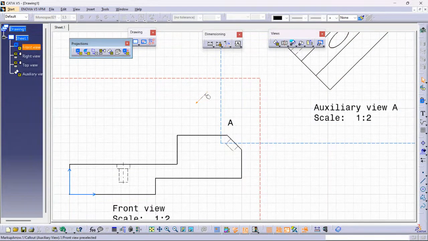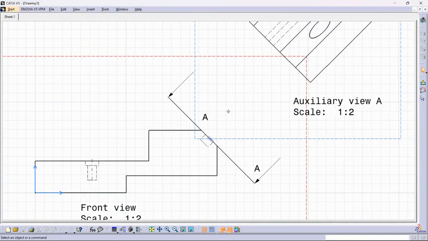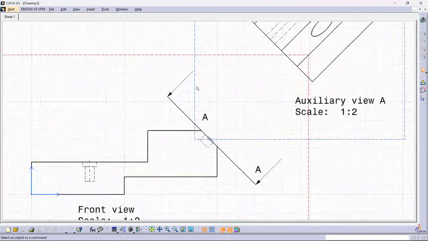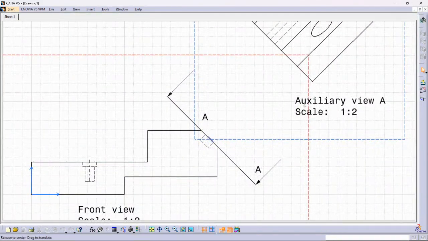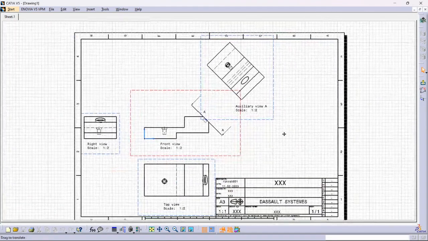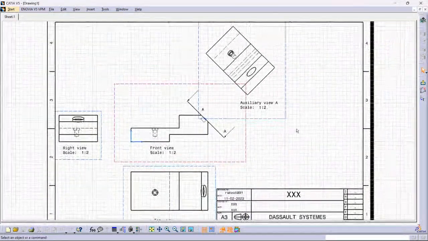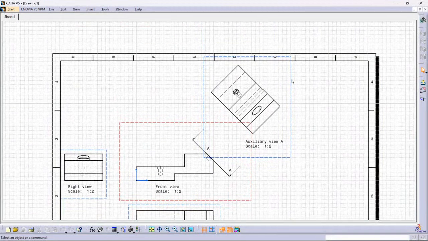If we need, we can draw some arrows and all. Just double click on that one. Auxiliary view is created. Understood, Vishnu?